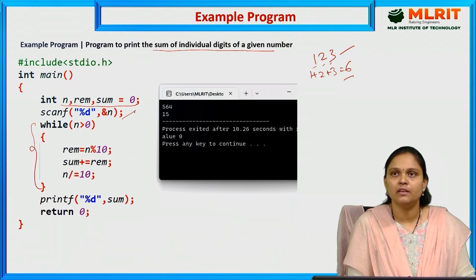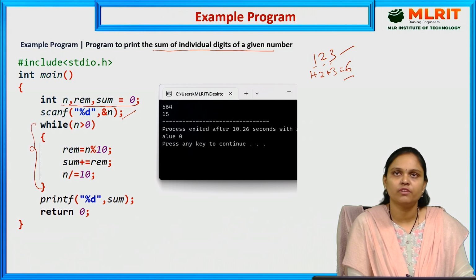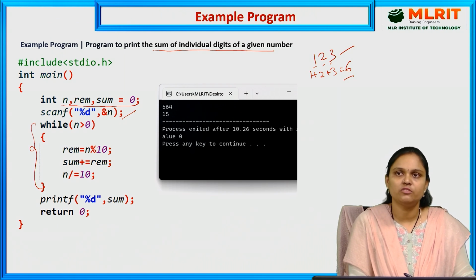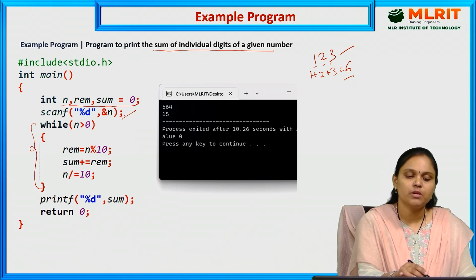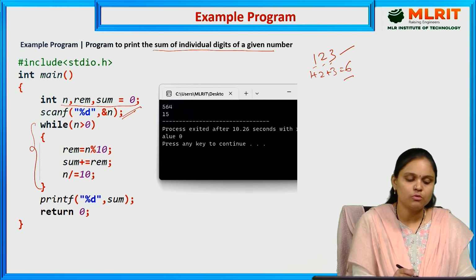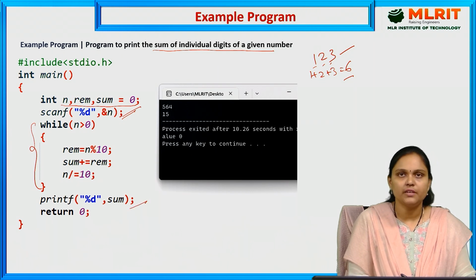We are reading the n value. Without any n value, we cannot find any kind of sum of individual digits. So for any problem statement, for sure we require input, logic, and also the output. Input we are reading by using a scanf statement, and output we are printing by using a printf statement.